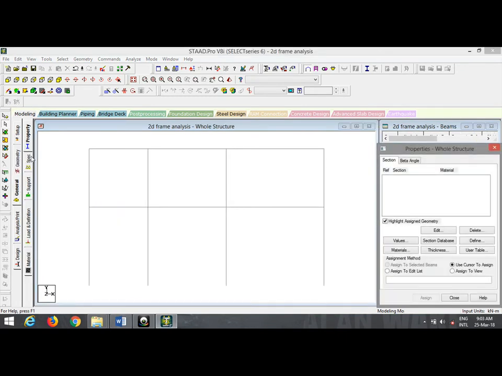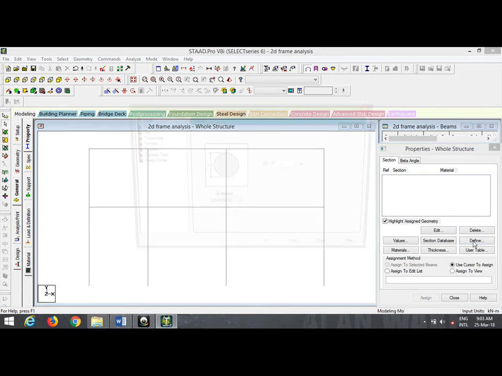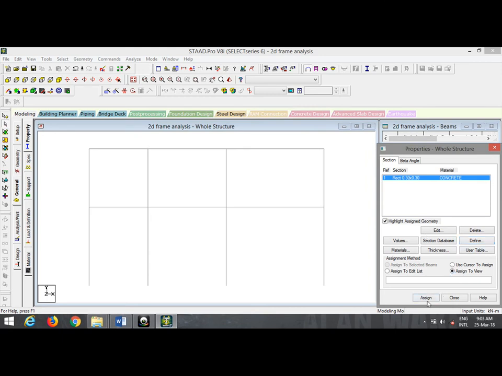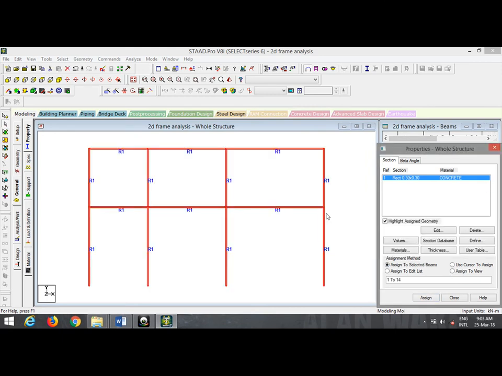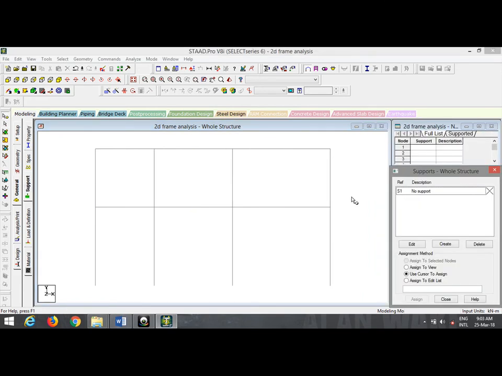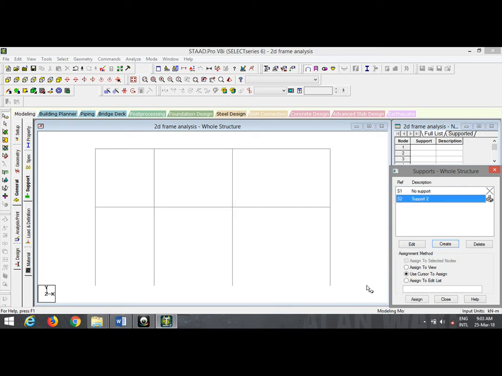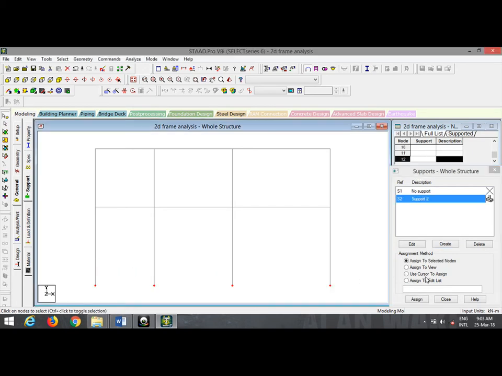Before that go to general, create a property, define rectangle. First create a property of 0.3 by 0.3 width and depth. Click on add. So use the assign to view option to assign this property to the model. So we need to first create the supports, go to fixed and add and assign the supports to the frame. So use the assign to selected node option, assign. We have assigned the support condition for the frame.